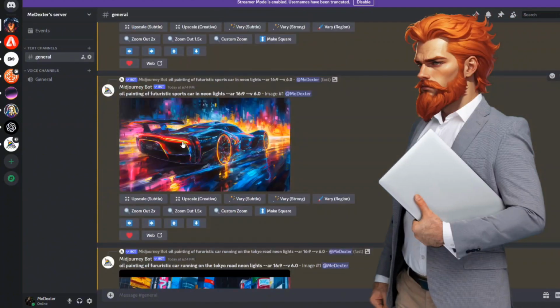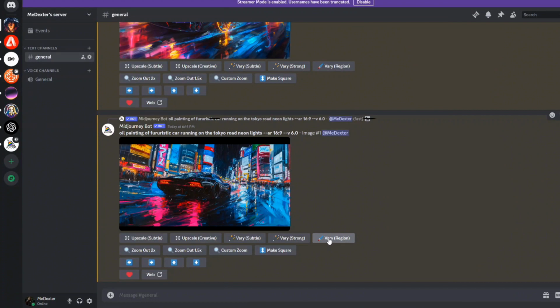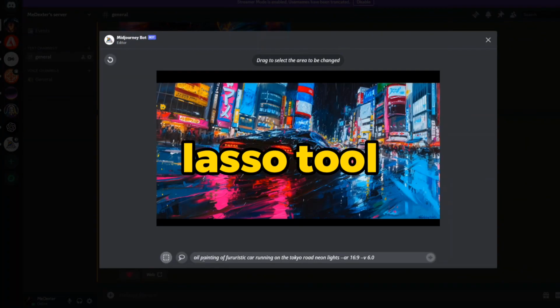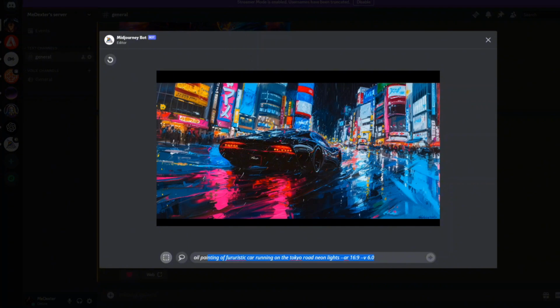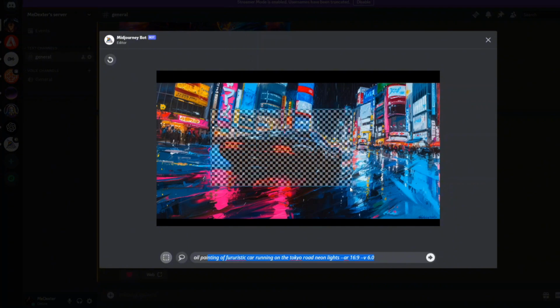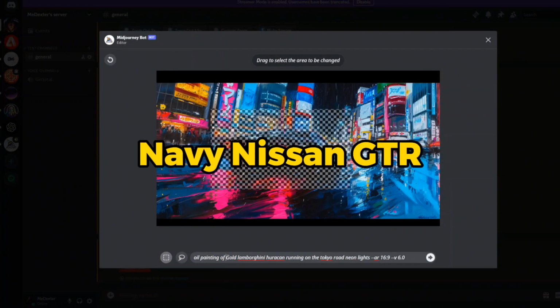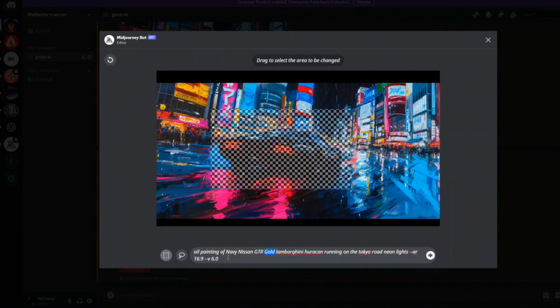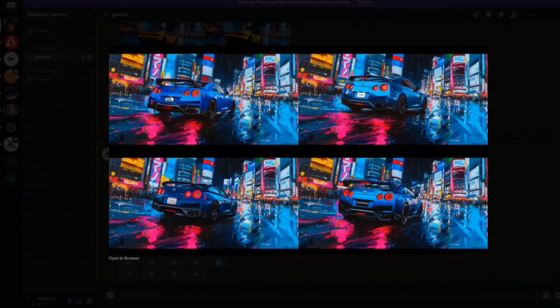Let's dive into what the vary region can accomplish with these futuristic neon cars. This is essentially inpainting, which enables selections on the image using either the rectangle or lasso tool. Additionally, with prompt modifications made in the dialog box below, you can change the generation entirely. Select the particular part of the car, modify the prompt for any transformation, like I want to have a gold Lamborghini Huracan or navy Nissan GTR, yielding intriguing results. Look how seamlessly it changed the whole perspective of the image.